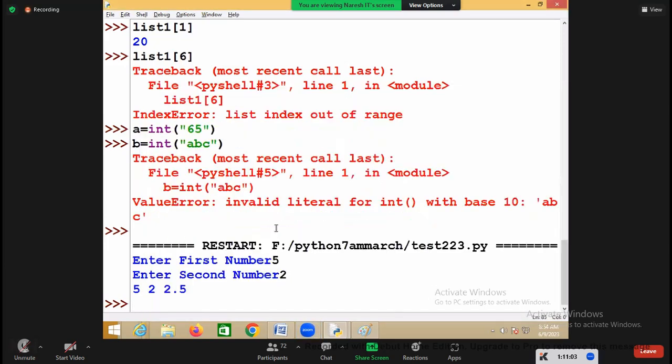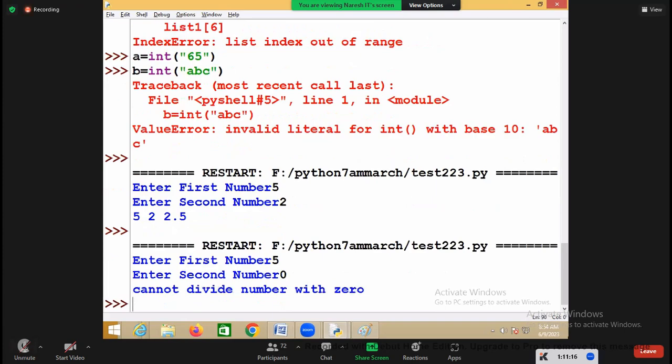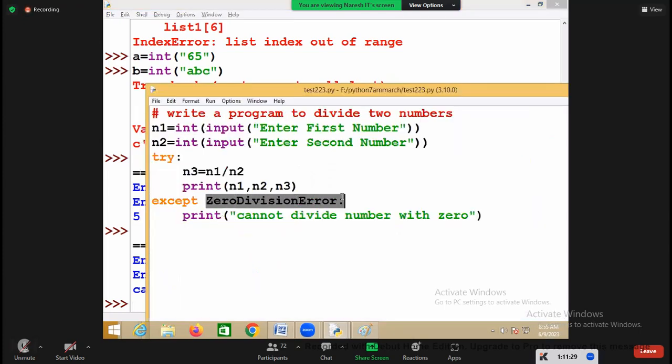Now suppose I enter the first number as 5 and the second number as 0. Then what is the error now? Cannot divide a number with 0. So this error is handled. But this is handling only one error.